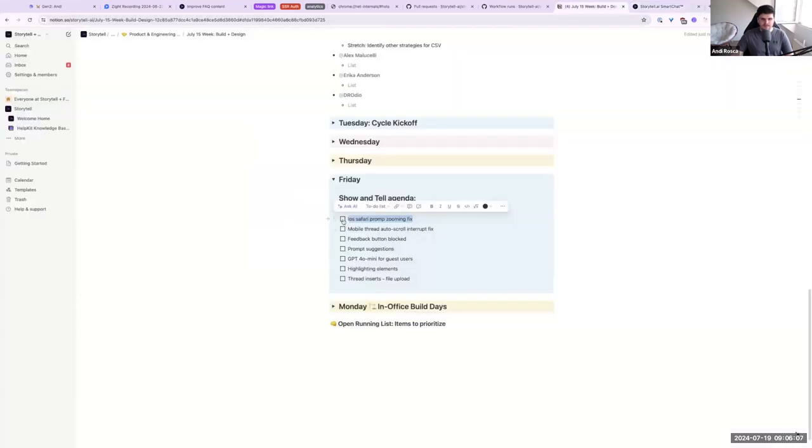Not nice. That's an accessibility thing from iOS. If the text of an input is smaller than 16 pixels, it will do that. So the fix was just to make the font bigger. And now it doesn't zoom in.